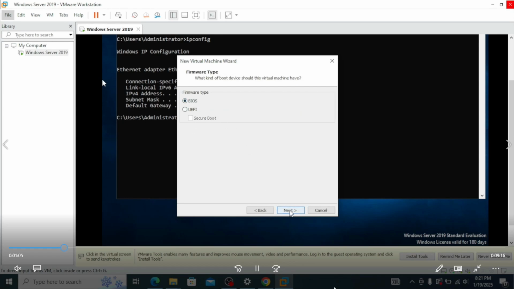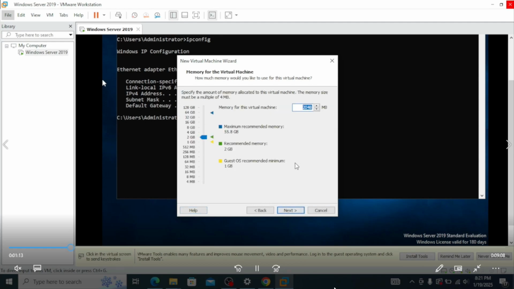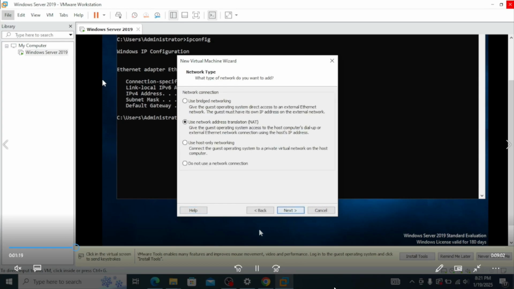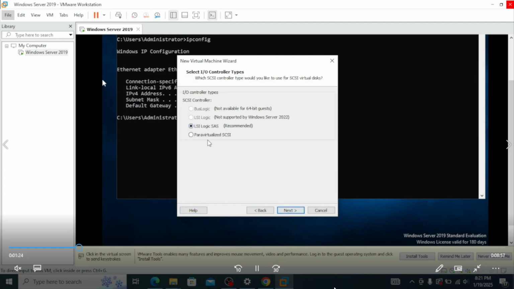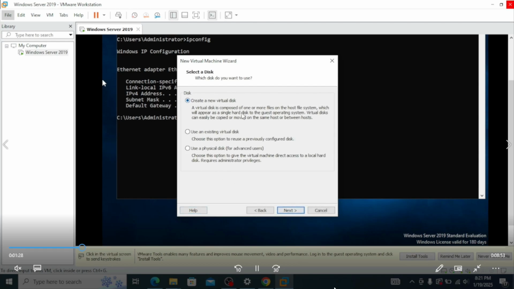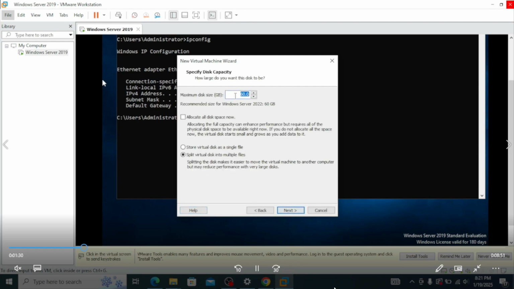Okay, select the BIOS option, go for next, and set the processors depending on your laptop. Like if your laptop is a 4-core, give only 2 cores. For RAM, I have a good RAM, 64 GB, so I'm giving 16 GB RAM for this virtual machine. Use the bridge network, and try to use the same options in your lab so that it will be easily deployed.